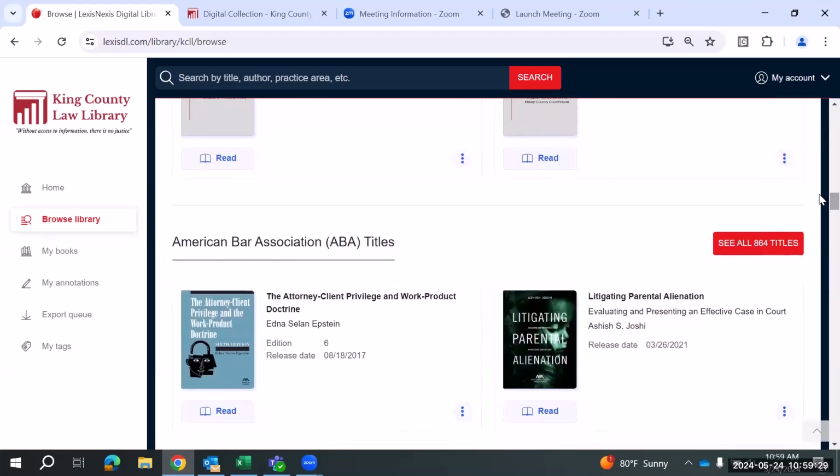What really makes the digital library unique compared to other Lexis products is that it has the ability to host content from other publishers outside of just LexisNexis. So that's why you'll get to see things like the ABA titles, the WSBA titles, all of this content that's not necessarily LexisNexis specific. But they've partnered with us so that we can host their content on our site.